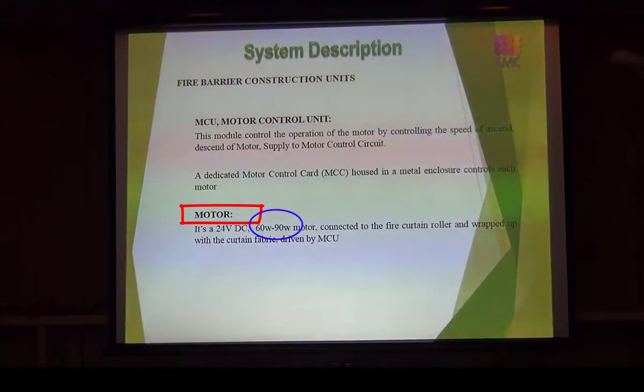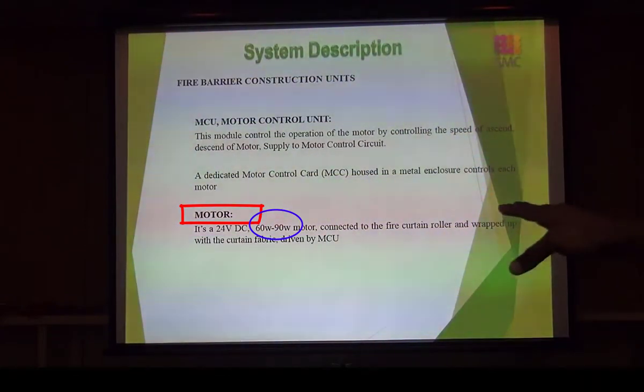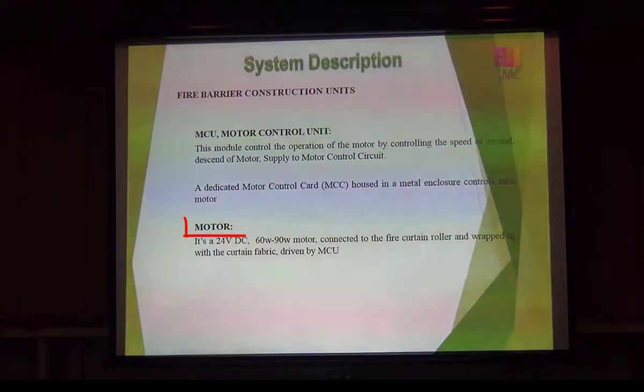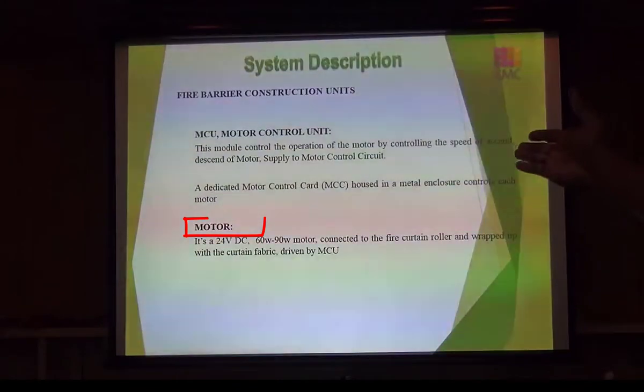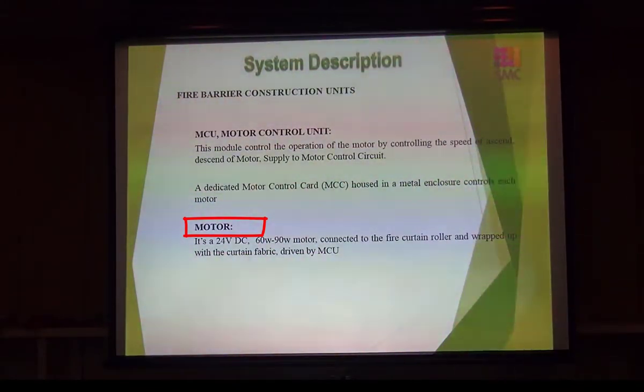Sometimes we use 60 watt motors for smoke curtains. For fire curtains normally we use 90 watt motors because they have more power. Because for fire curtains we also have side guides, so more power is needed, depending also upon the curtain fabric and the weight of the bottom bar. Because we have fire curtains here, we will be using upper limit motors, these 90 watt more powerful motors.